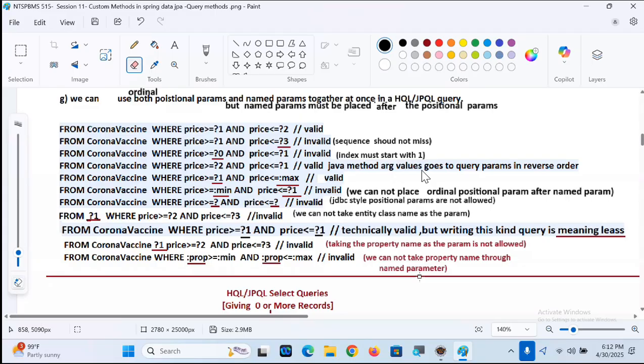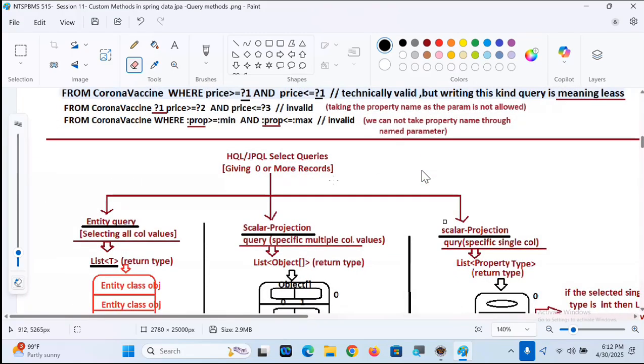Is that clear, guys? Super. HQL, JPQL select query gives what? Zero or more records. It is simply giving zero or more records. Comfortable, my dear? Okay. HQL, JPQL select query gives zero or more records.